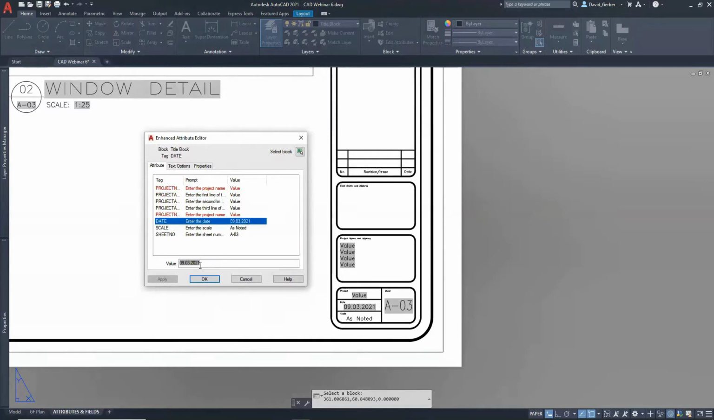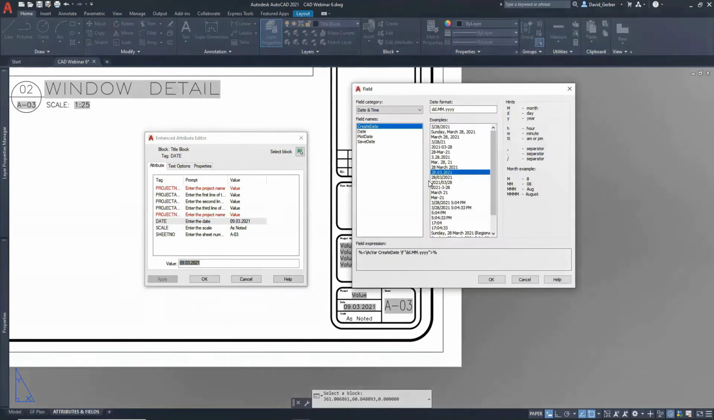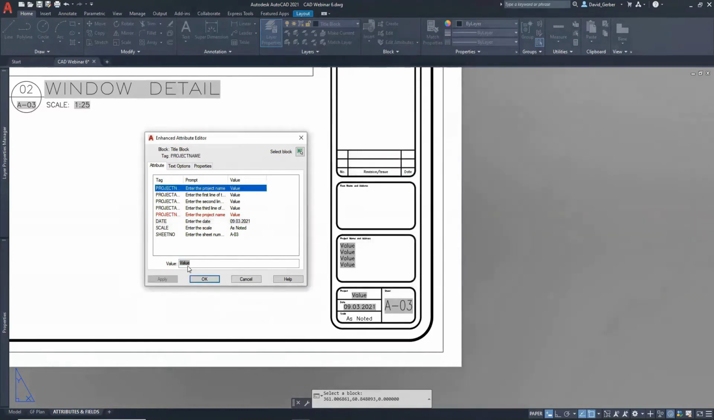And here it's gray, and that's because it's a field. Either you can insert a field or you can actually edit the fields themselves. If we just go and edit this one, for example, we can see that it's under the date and time category, the create date, and whenever it was created. And you can put whatever kind of format you want.